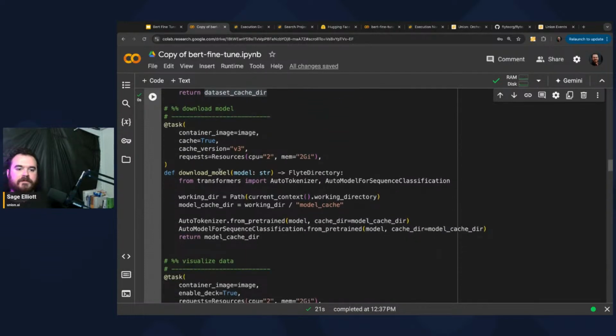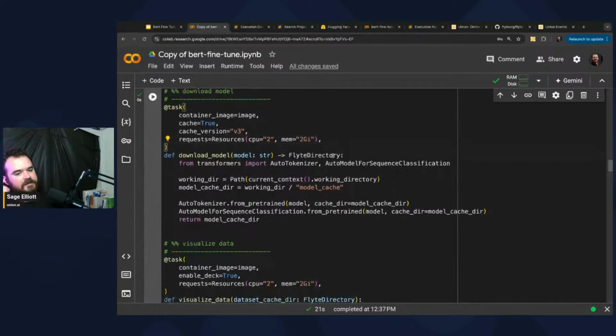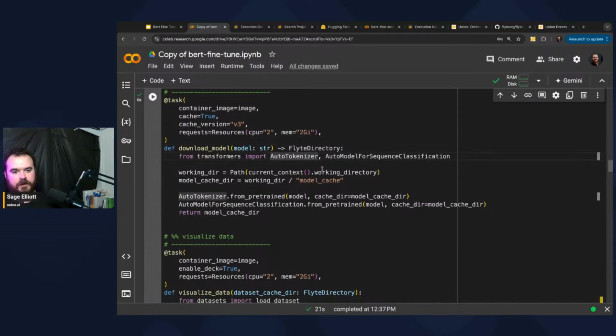So same thing as above in our task here, we're enabling caching. So if we rerun this workflow, we don't re-download the model. We're going to use the same amount of CPUs and memory. By default, if you don't request resources, I think it's 1 CPU and 1 gigabyte. And you can change that, though, if you're using Flyte or Union BYOC, bring your own compute, which is the more enterprise version. And you can set up what the default is for your tasks. And then we're going to download the model.